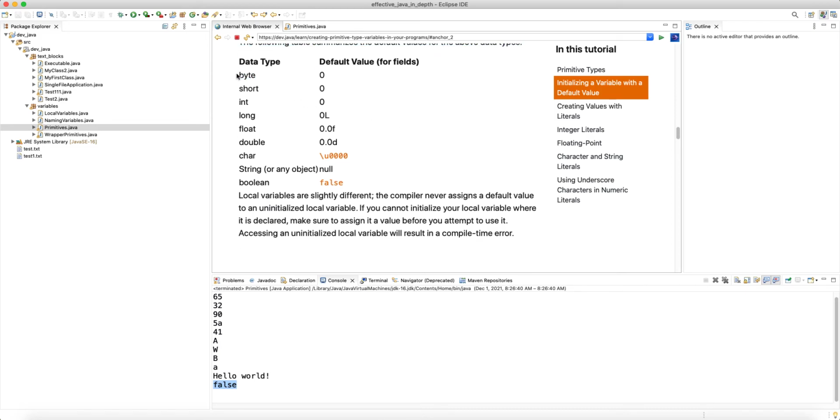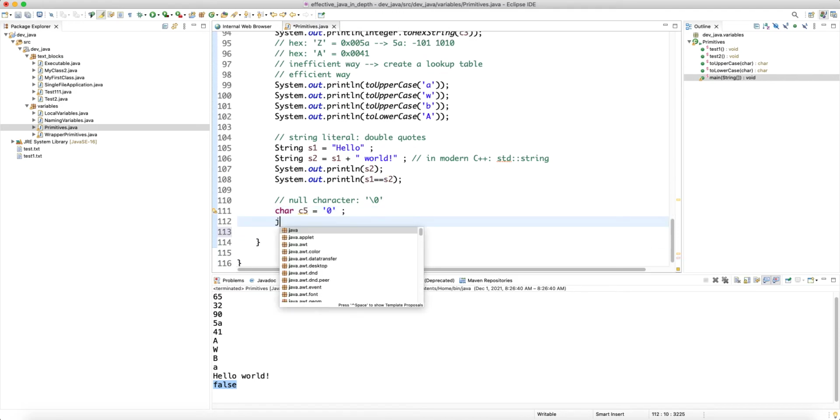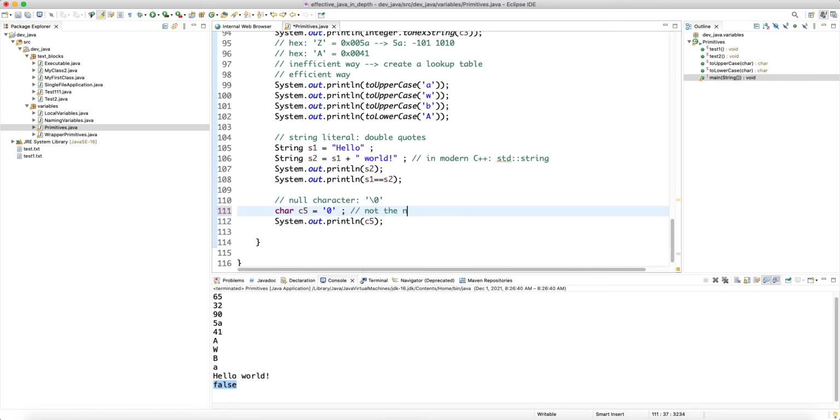Byte is 0, basically all the bits are 0. Long is 0L, float 0f, double 0.0, and character. So the null character, or the 0 character, has all the bits at 0, and this is called a null character. A null character is something like backslash 0. If I say char c5 equals the character 0, this is still an ASCII character, right? So if I do a sysout c5, this is not the null character. This is the 0 character, part of the alphanumeric English.